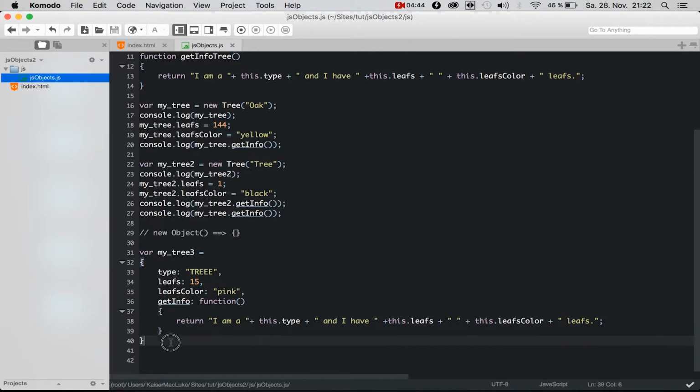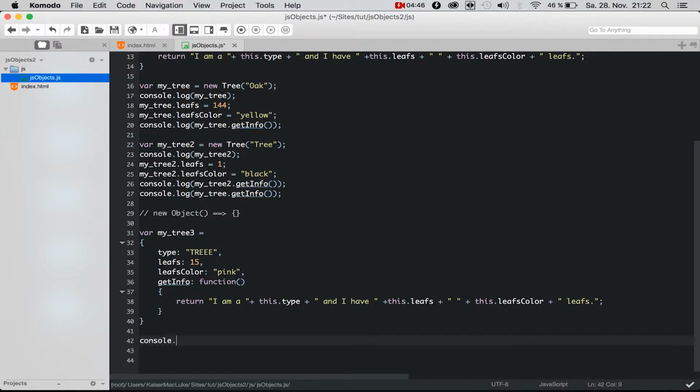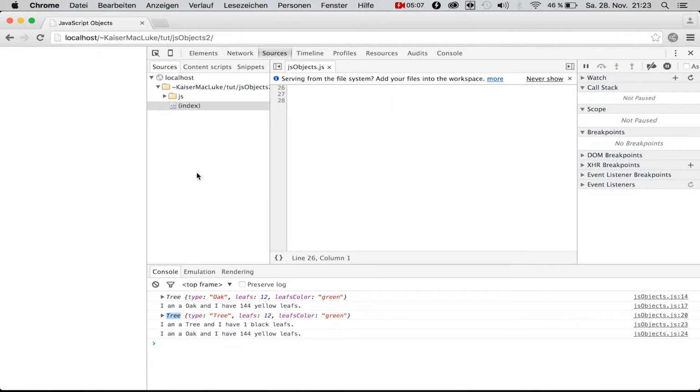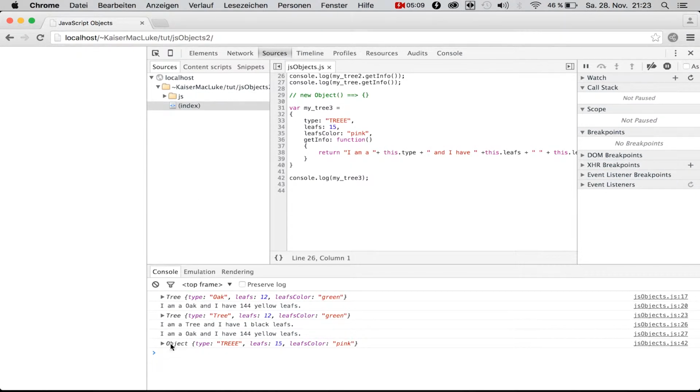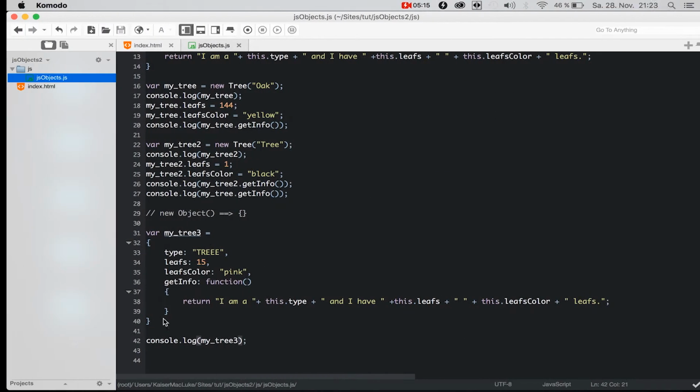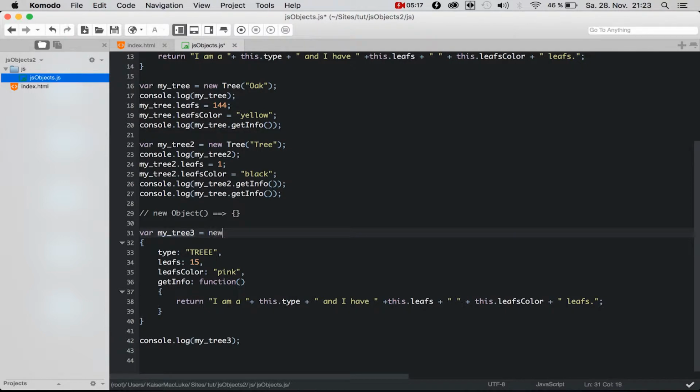So when we save this and we say console.log, and we console log our myTree3, we will get our object with these parameters. And as you can see, this is not an object of type Tree because we didn't create it with our constructor. So when we reload this page, we have a new object. As you can see, this is simply an object, a new object. It's the same as if you say new Object, for example.